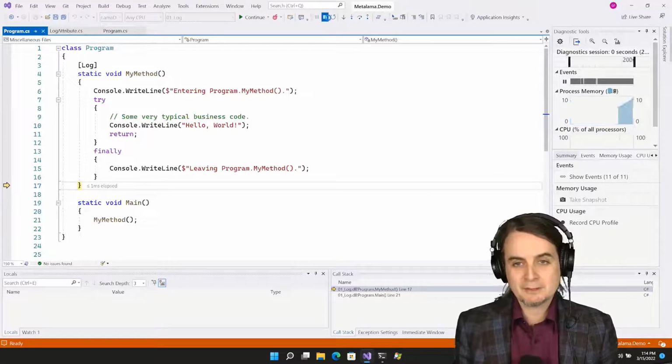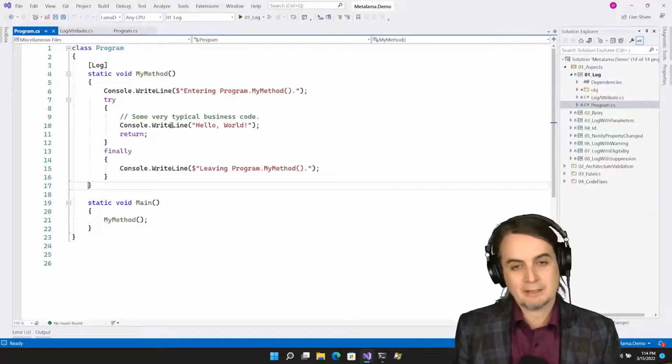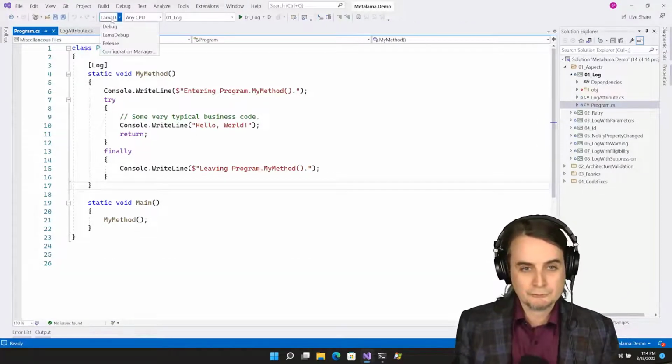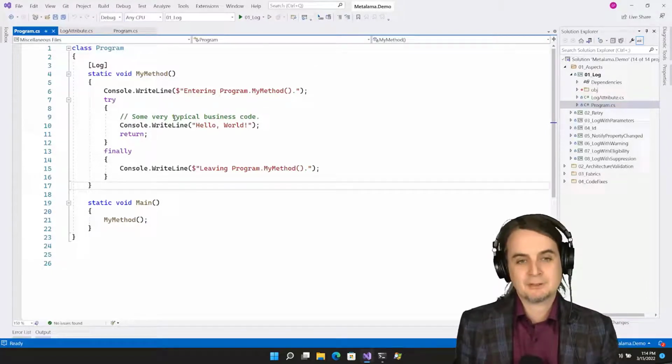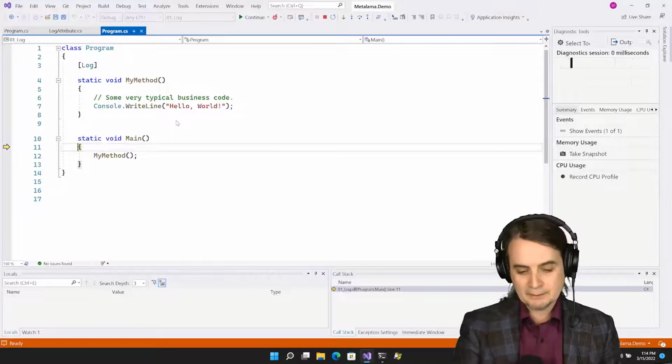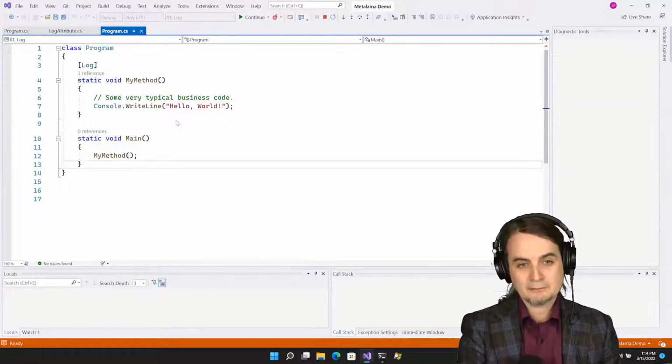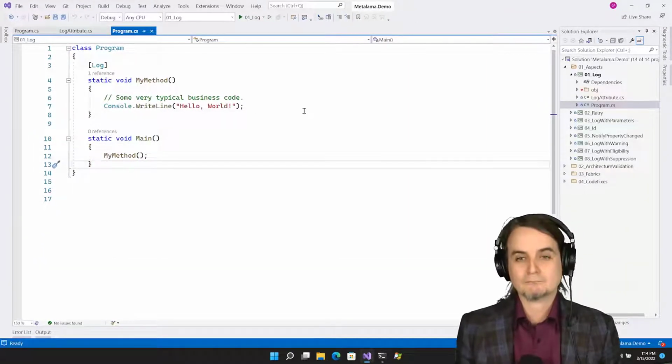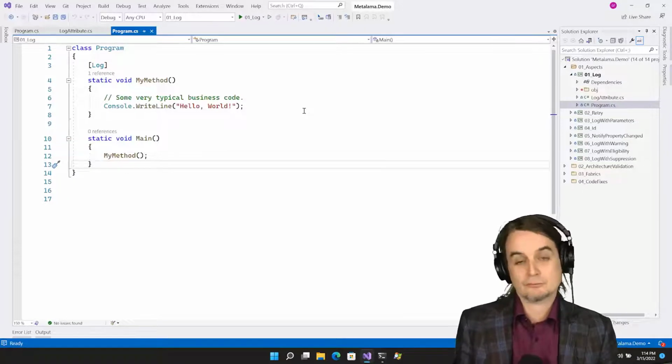But this may be not what I want. Maybe that I trust this code. I want just to debug the business logic. So I'm switching back to the debug configuration, and now I'm debugging the business code. So we have these two solutions.